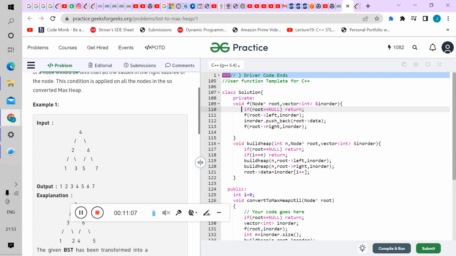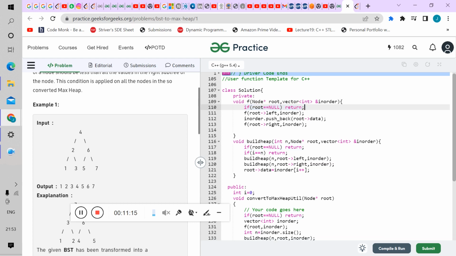And if I have checked if root is null, then you have to return, right? Because you must be knowing the in order, how to store in order. So this is the straightforward type of this. And now we move on to the left, passing on to root's left and in order. And after that we will push back our root's data to the in order vector. Processing is done in the middle, between left and right.